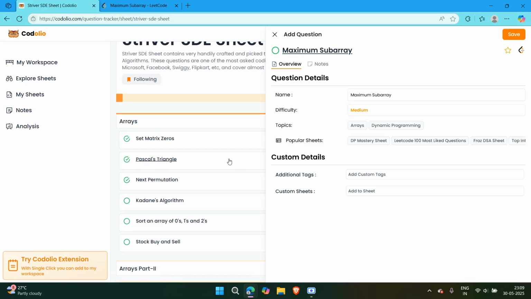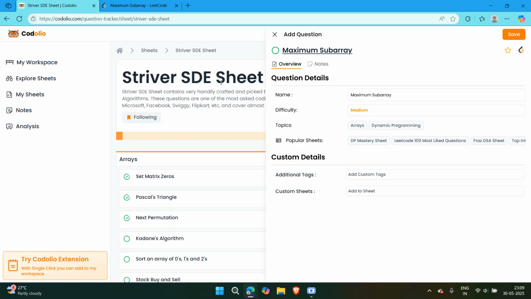And you already know that we are following this Striver SDE sheet. So I have already completed the three problems. We are moving forward to the fourth problem. The problem name is Kadane's algorithm.